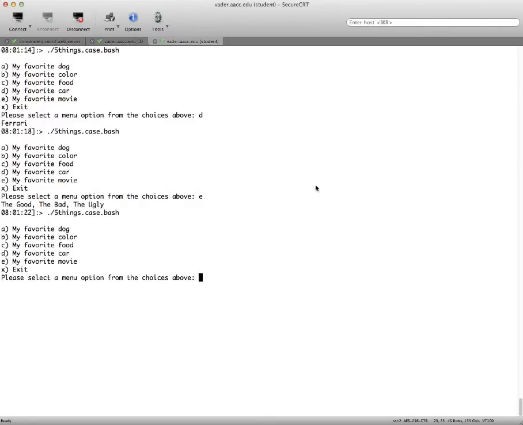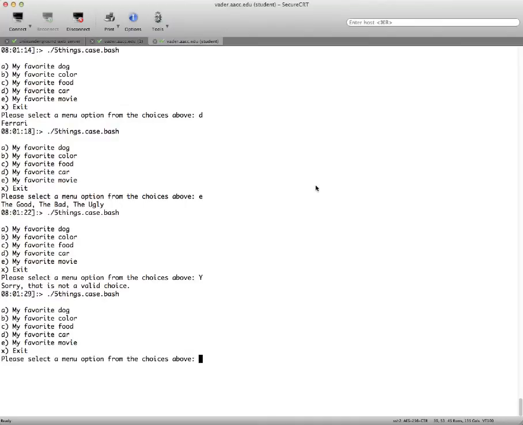And what if I enter a choice that's not there? If I enter Y, it says that's not a valid choice, and that's what the asterisk at the end of the script does. If I run the script now and I decide, you know what, I don't want to run this script right now, I'll do X. It simply exits me out.